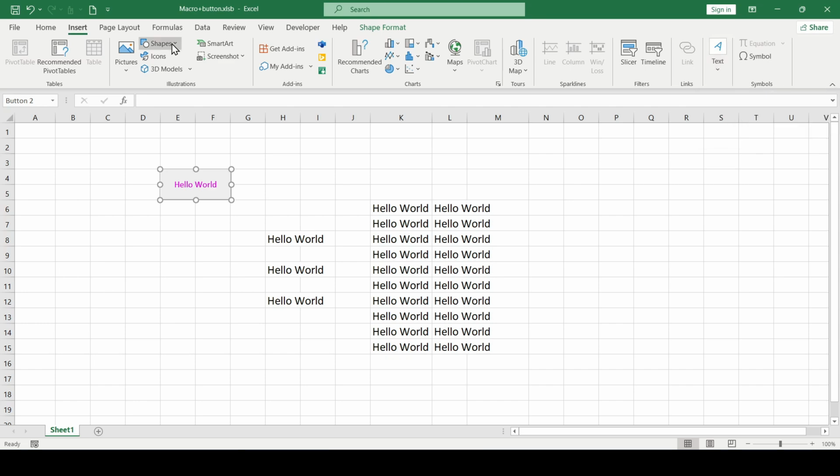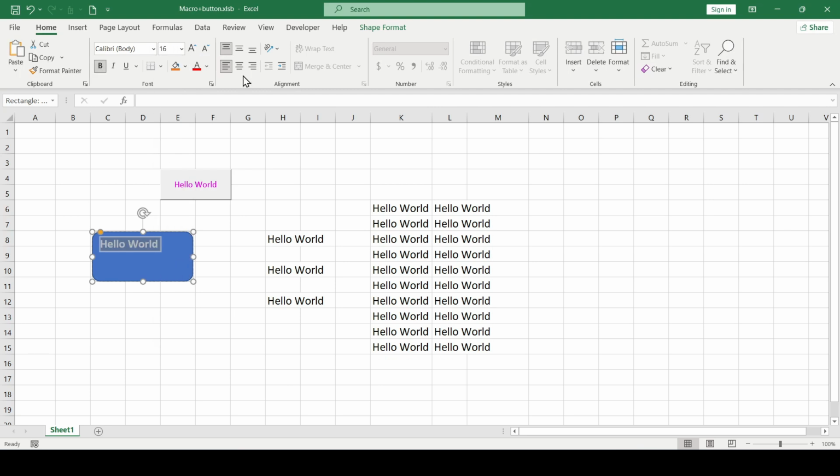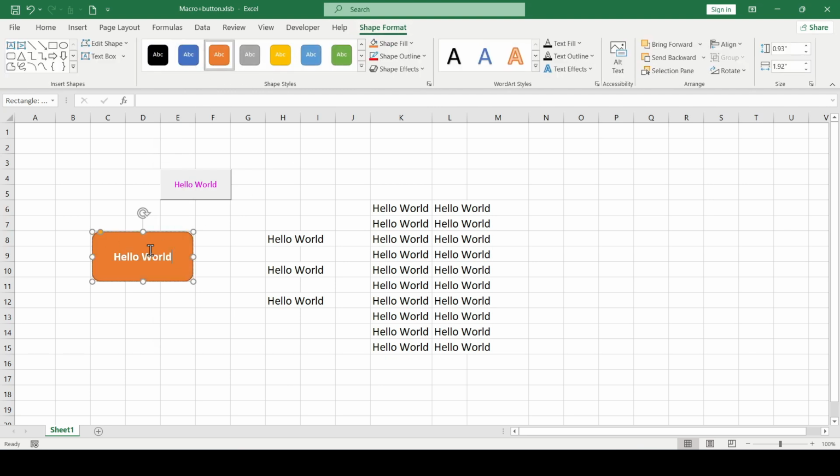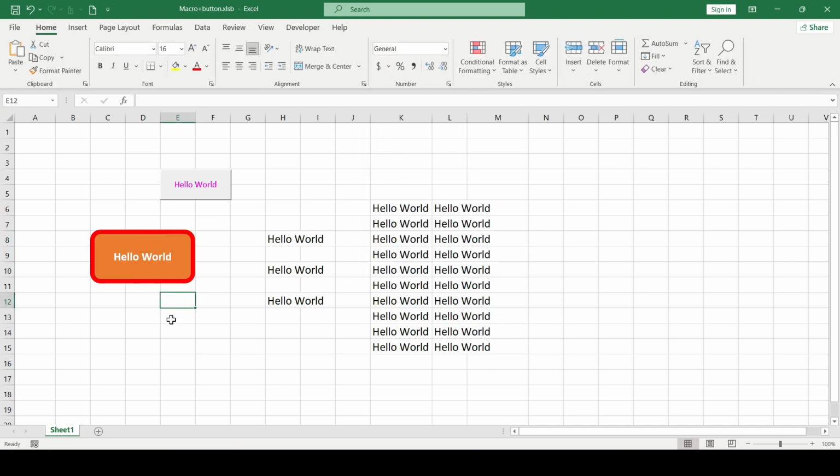For example, let's select a shape and make it a button for our macro. Add an inscription inside the shape. Change its color, borders, and so on. As you have already understood, this button is customized as a regular shape. And most importantly, we'll link the macro to this button.